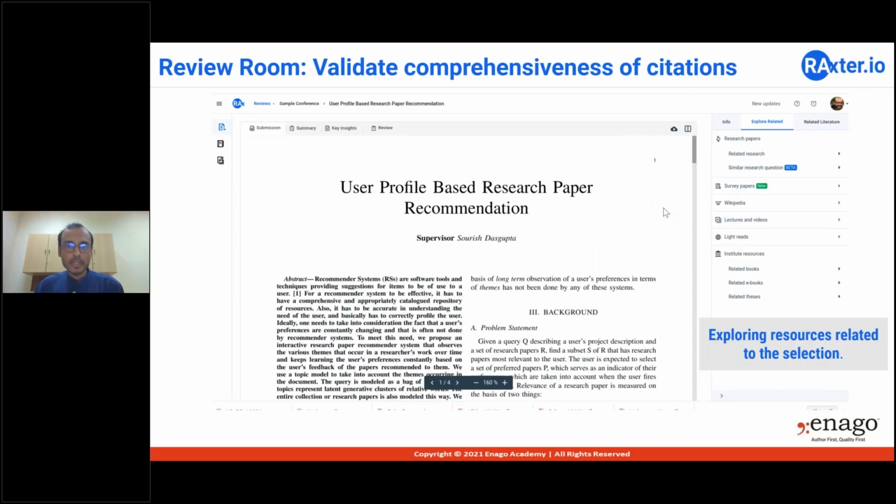So now comes the interesting part. The first thing that you probably want to do is to validate maybe the comprehensiveness of the citations of this paper, right? This paper might have cited a lot of different things. So you need to figure out whether there are other very important papers out there that should have been cited. To what extent the citations of this paper are comprehensive, right? That may be the starting point. So what you can do is over here, there's something called Explore Related. And when you click on it, you'll see this panel.